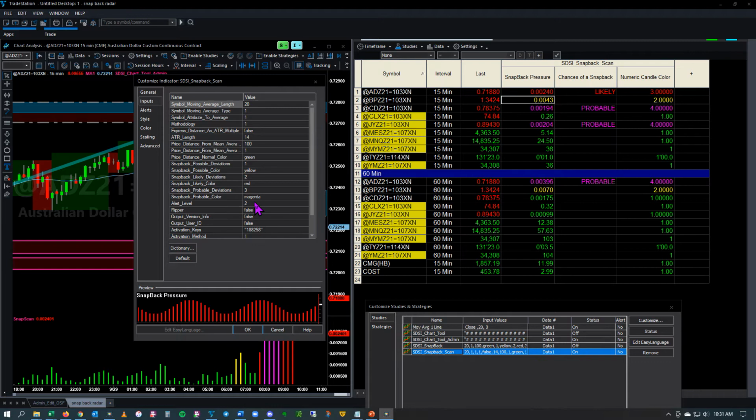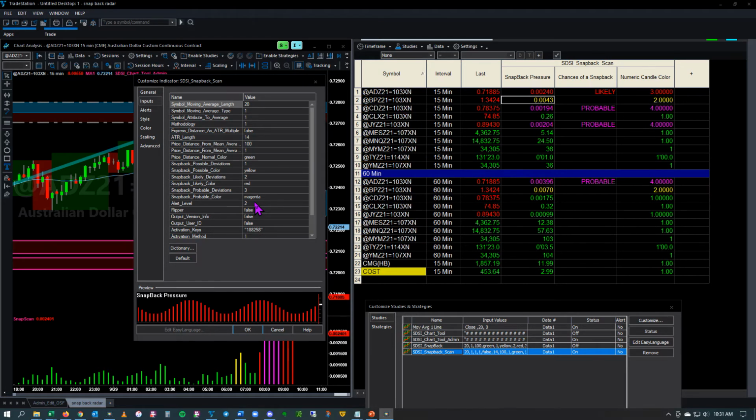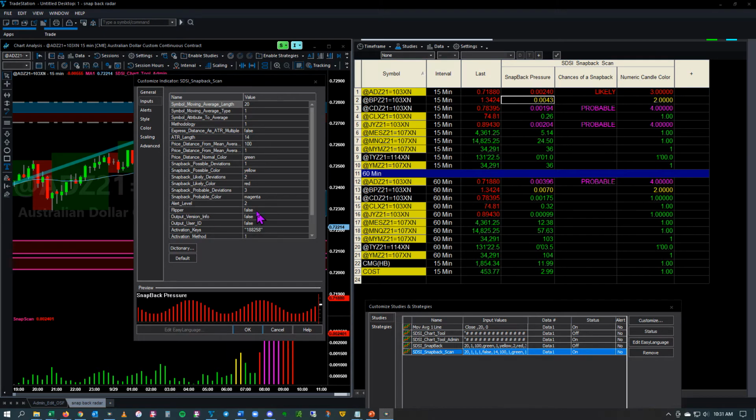And the alert level is 2, which means alert only if a snapback is likely or probable. And if you don't want the alerts, you can turn them off or you can change them, and we'll talk about that more. And then we have flipper set to false.